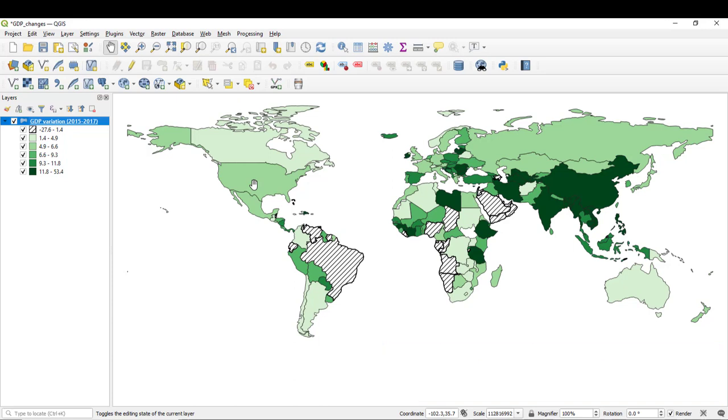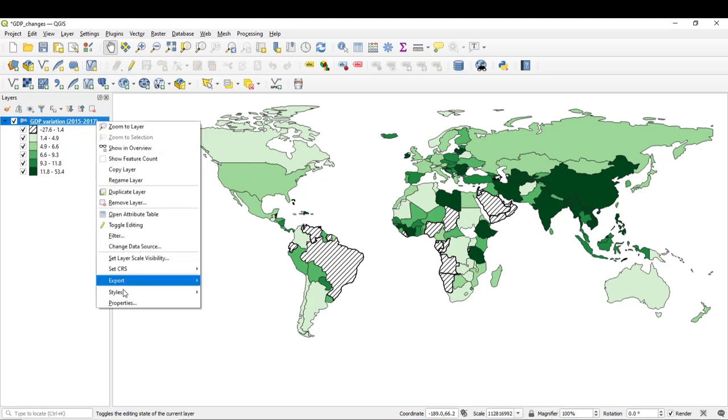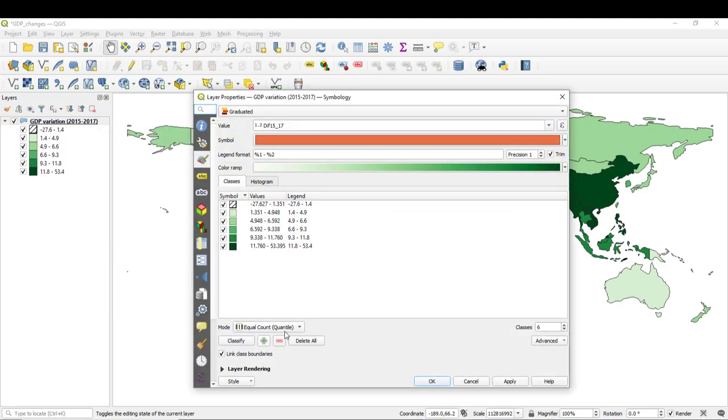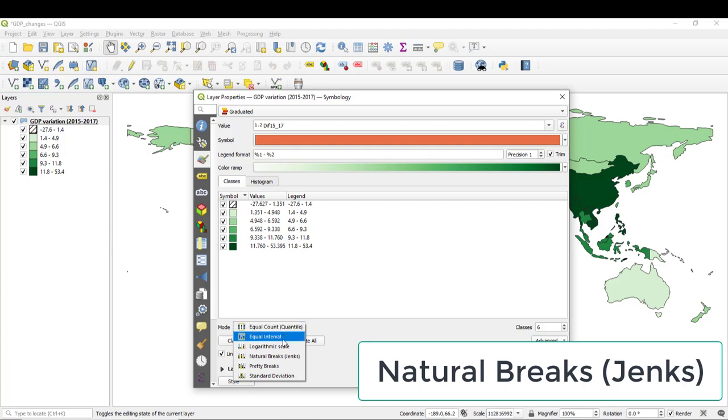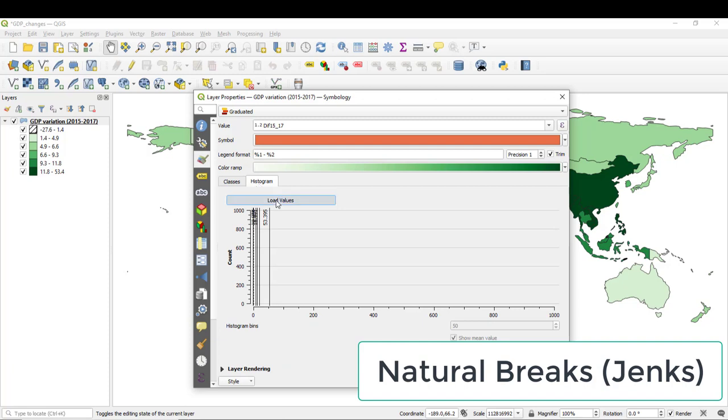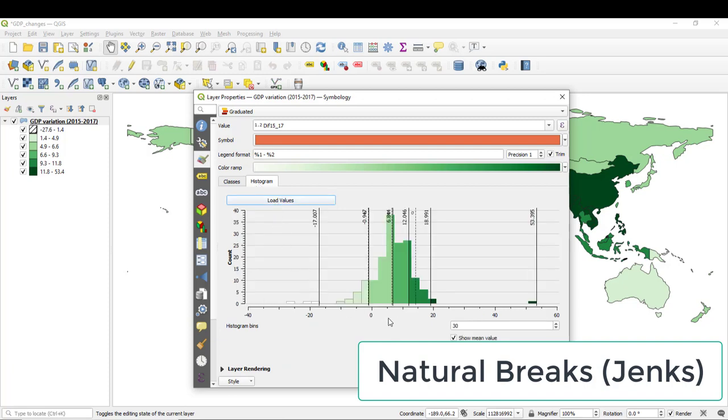We can also use, returning to properties, natural Jenks breaks. We will get a map with the same 6 classes that we have been using from the beginning. In this case, we see again that most of the data is in the intermediate ranges with a large pool of data.